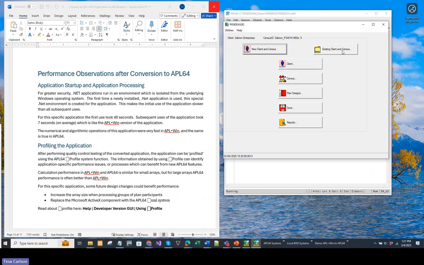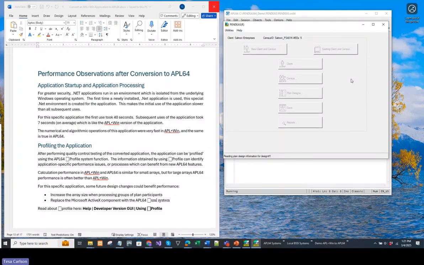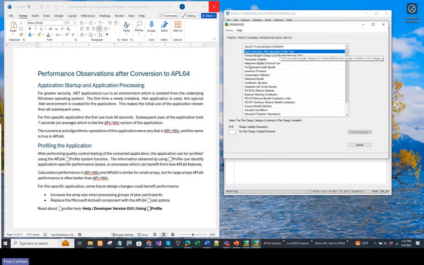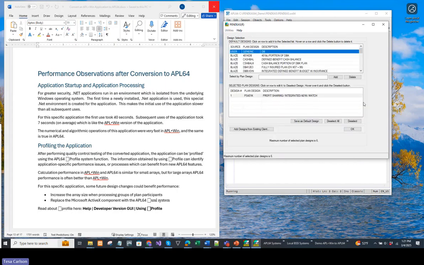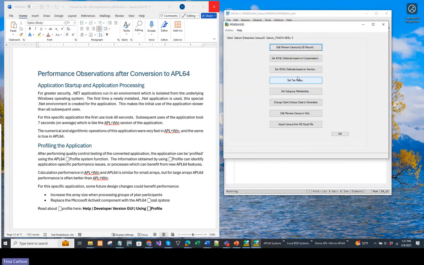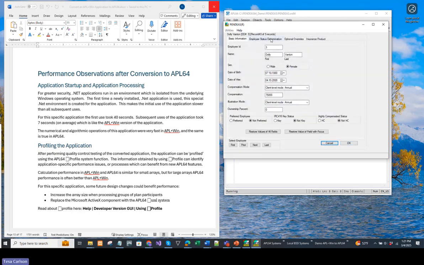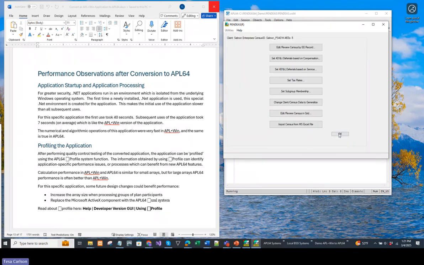I'm going to bring that same data set in again, and it should be a lot faster than the first time in. There we go. Okay, we'll look at the plan designs. We'll go through everything as we did previously in the APL+Win demonstration. Okay, this looks fine. I'll go into the census data.